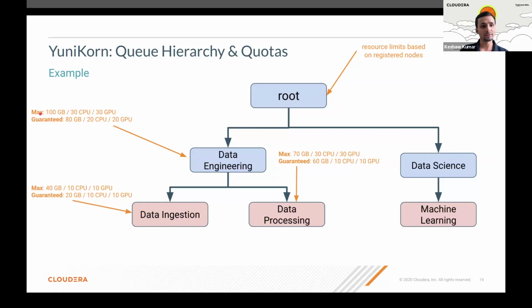The max is how much you can demand from this queue. So at maximum you can demand 100 GB of RAM, 30 CPUs, and 30 GPUs. That's the max you can ask in this queue. And there is something called guaranteed. That is, no matter what, these things will always be there. At max, you can go to 100, but at least 80 will always be there for you, for anything that is getting scheduled under this data engineering.